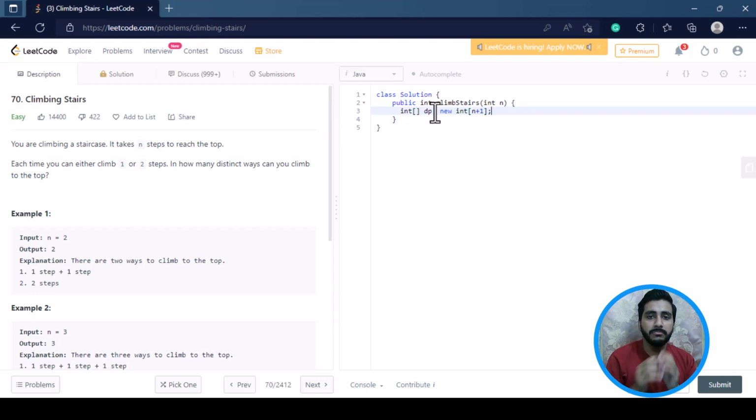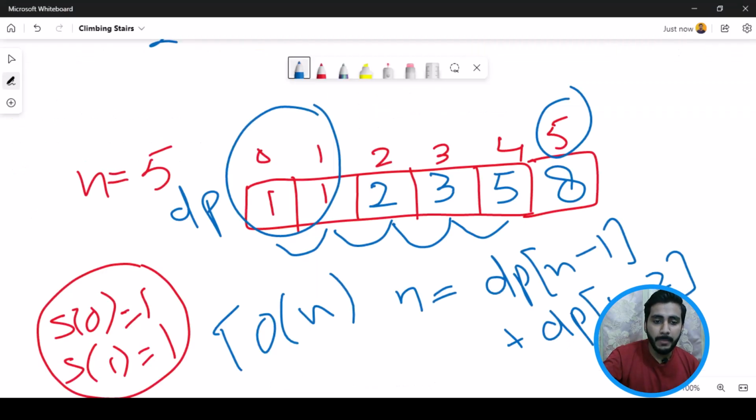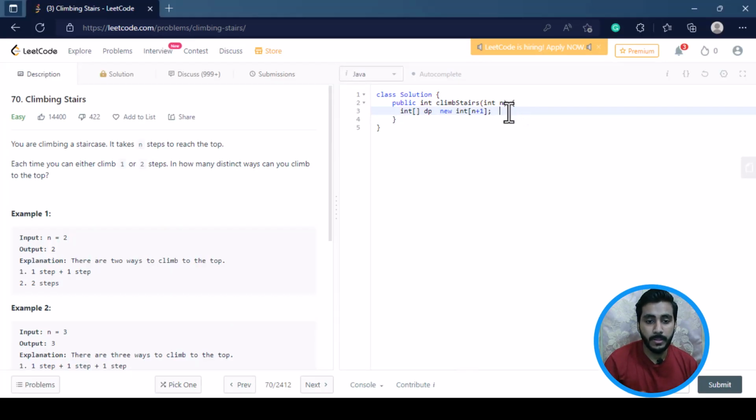Why are we incrementing it by 1? Because if you had noticed in our array, suppose n was 5, there was an additional element of our base condition 0, so we have to initialize our array with n plus 1, so that we can add our extra base condition in that. So for that we have two base conditions: dp of 0 is equal to 1 and dp of 1 is equal to 1. For 0 and 1 we have these base conditions.